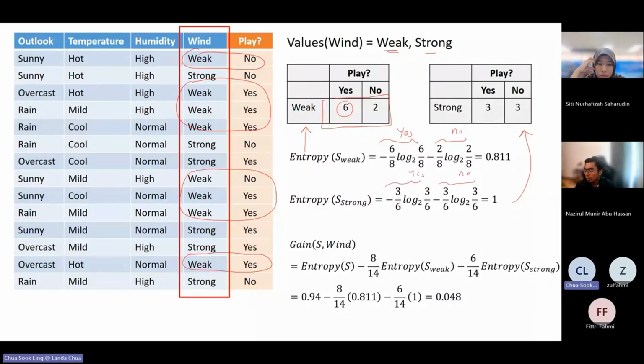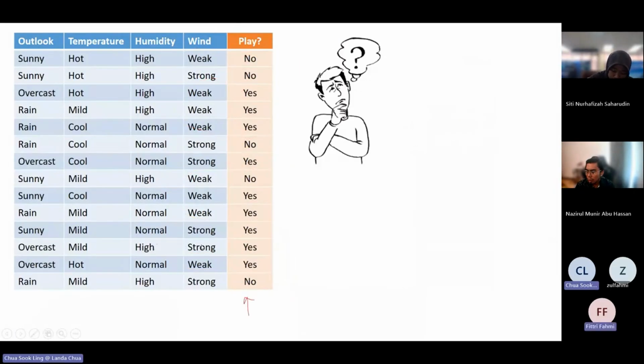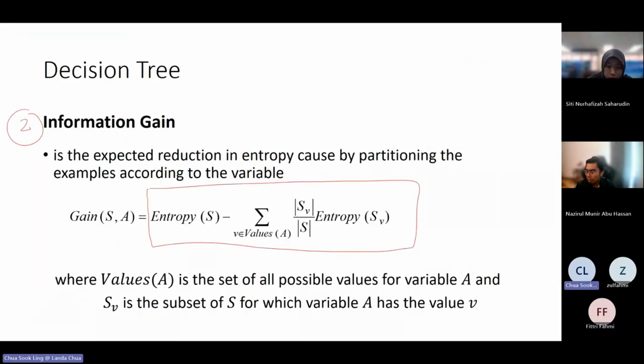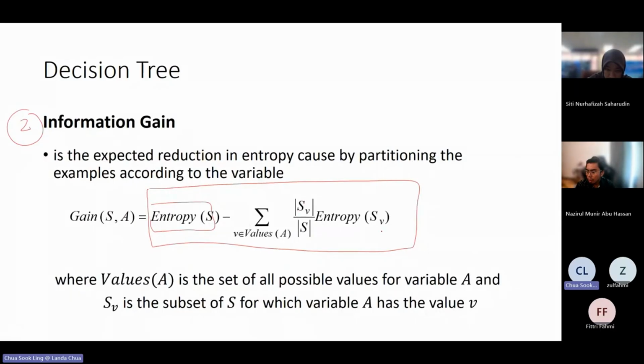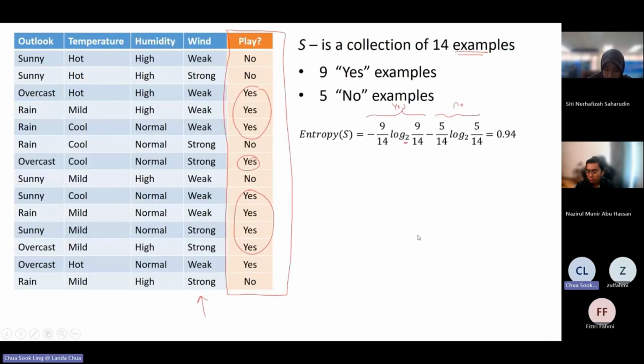Then after that, we calculate the gain. How much gain or how much information can we get by asking the variable wind? So let me just backtrack here. This is the formula for the information gain. Basically, we use the entropy of S, which is this one here, then subtract the sum of this. Let me just go through it using the example.